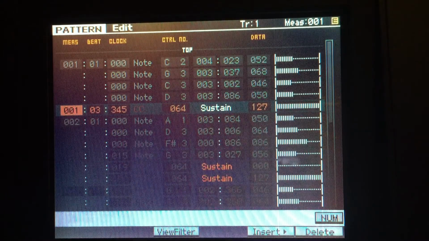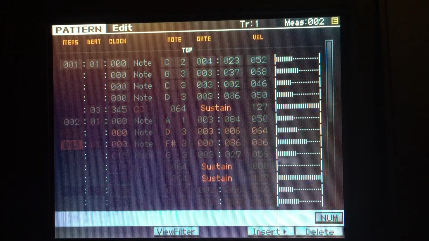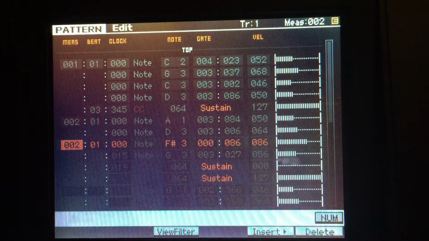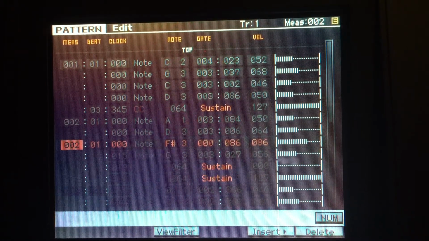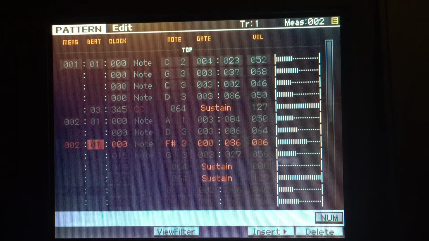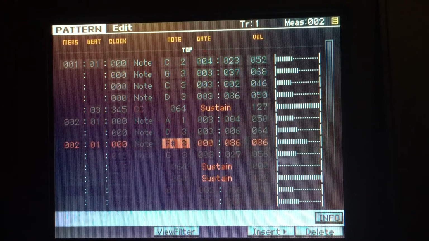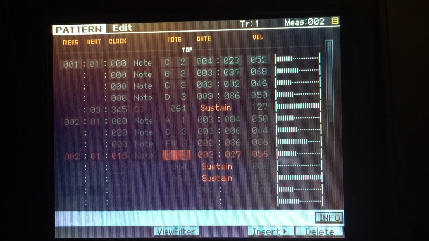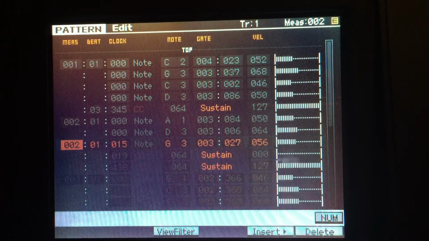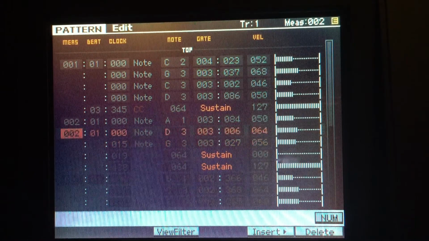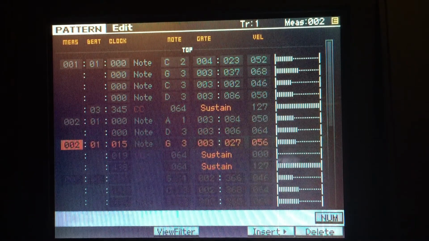Also, you can delete notes that you don't think sound right with the chord that you just played. For example, I have here an F sharp 3 or G flat. Let's say I didn't want that note there. That was an accident. All I have to do is select the note or the row with the note and press F6, which is the delete button. Once I press delete, you can see that that note is gone.